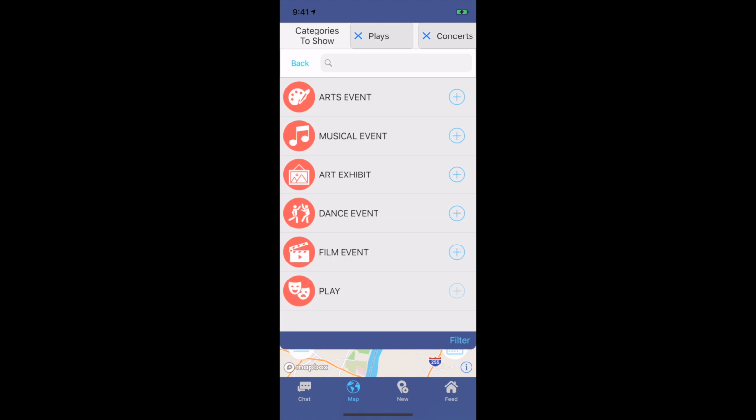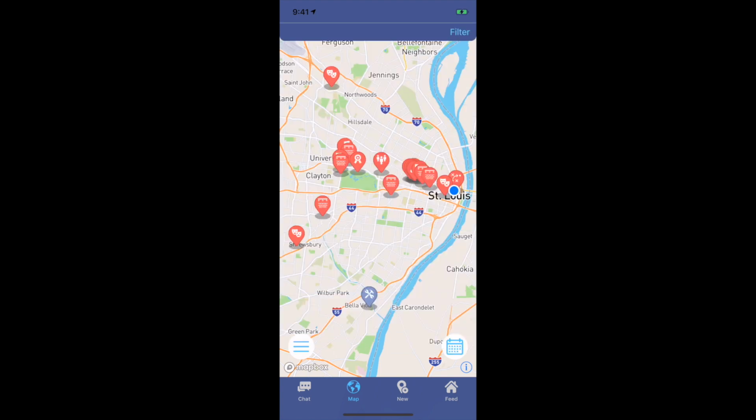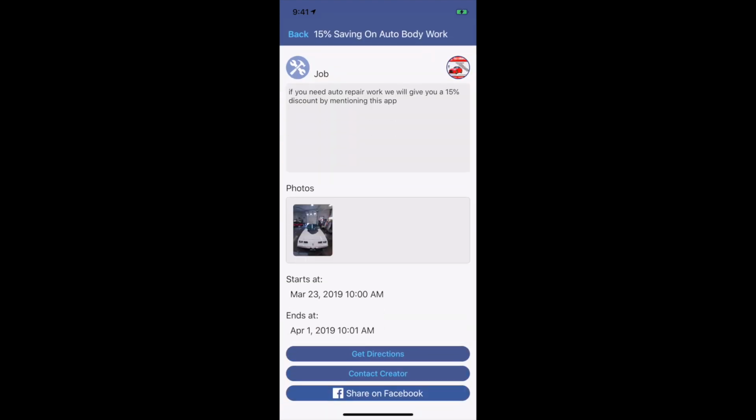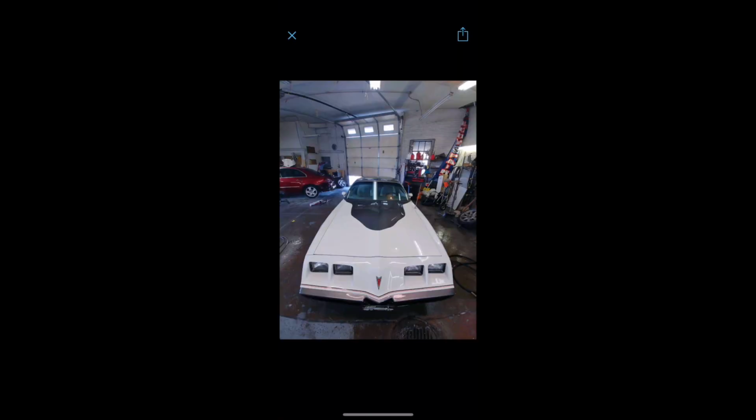So if we clear out the filter here, so here's this blue annotation that I mentioned earlier. So blue annotations actually show job opportunities. And so we actually have a business down here who is promoting their business through the app. They're saying if you come in and mention the application, they will give you 15% off of auto body work. So this is an example of how businesses will kind of use it to leverage their own business. So I guess this is an example of the cars that he's worked on in the past.